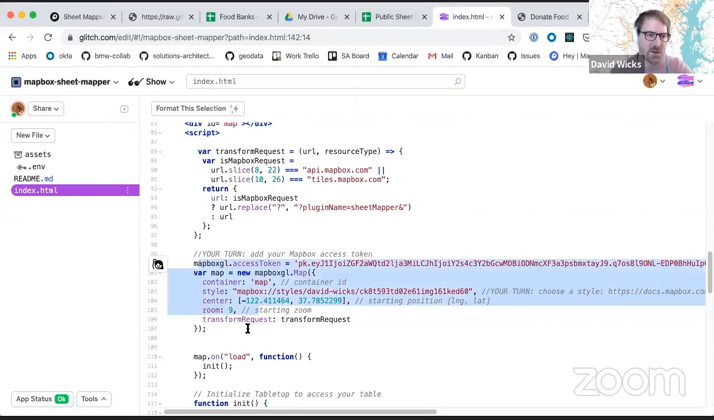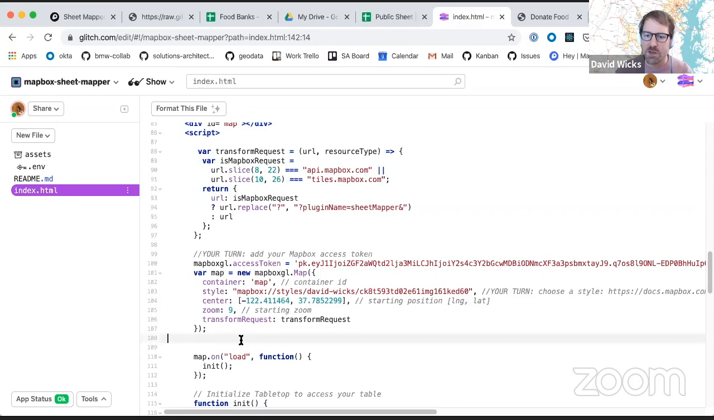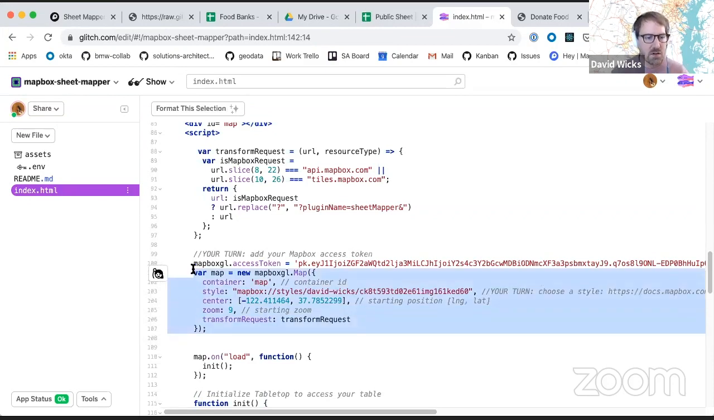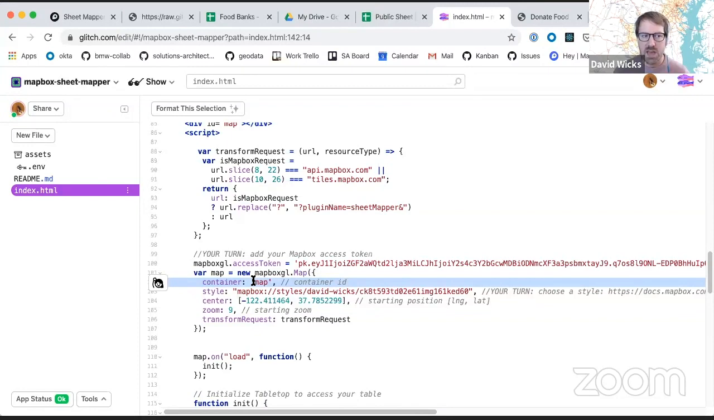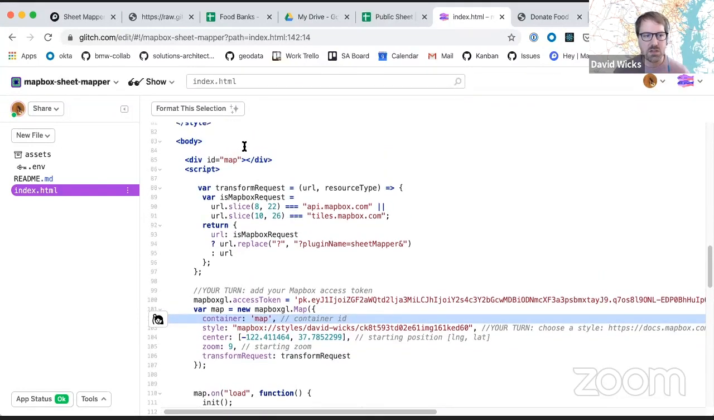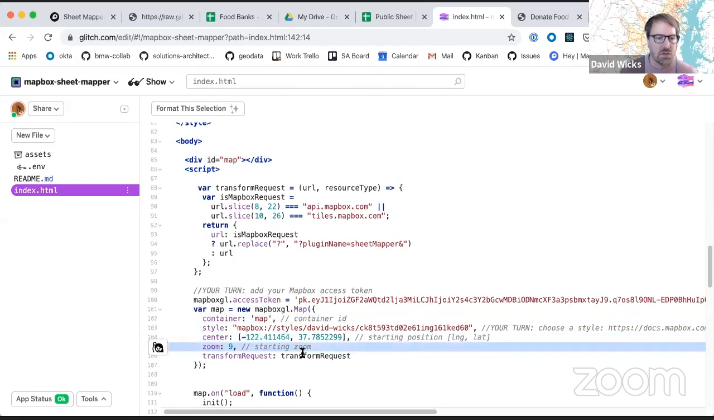I did not have luck with the private window, unfortunately. But since we can still look at the code here, you can see that we create a new Mapbox map in our code, and we tell it a couple different things. In addition to the style, we tell it where to put it on the page, which looks for an HTML element with that ID. So you can see up higher, we've got a div with the ID of map. And here we say the container is map. And then you can set the starting center and zoom level.